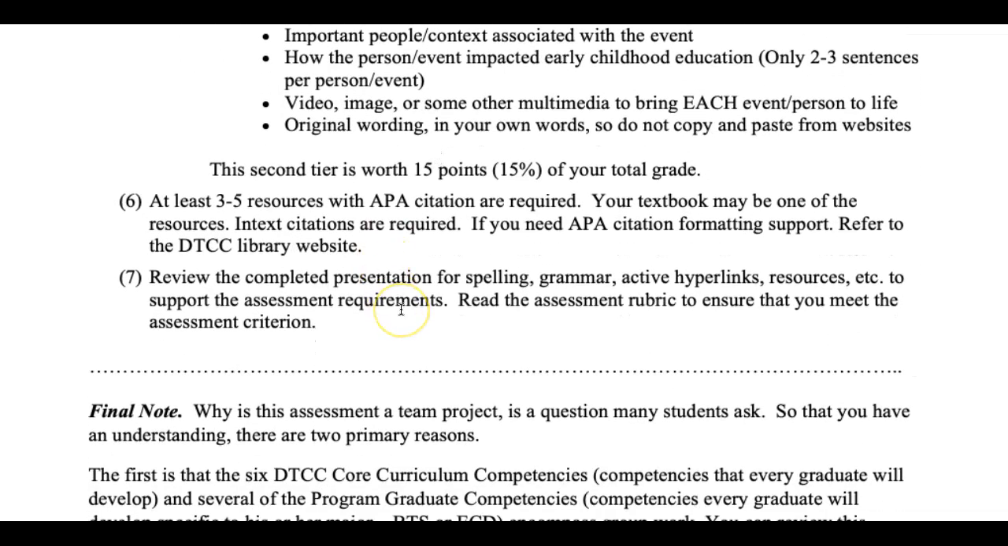The second tier is worth 15% of this grade. At this point, Tier 2, you now need to expand and you need to have 3 to 5 resources. All must be APA cited. Remember, there's an APA reference guide on the Deltec library website. Your textbook may be one of your resources.